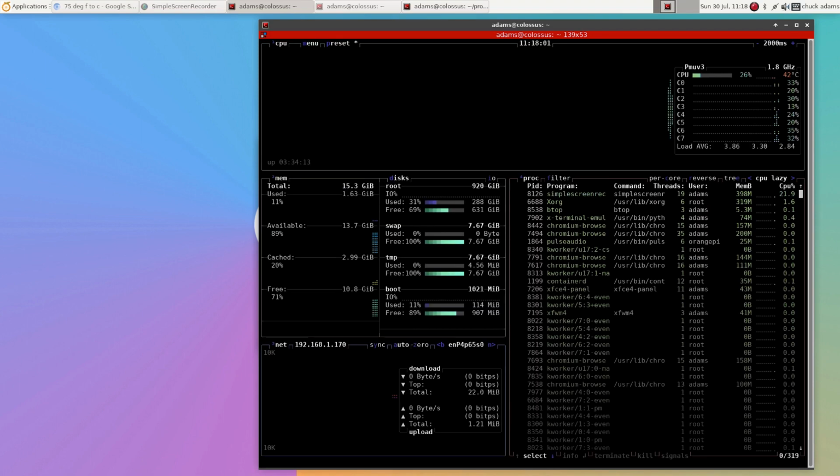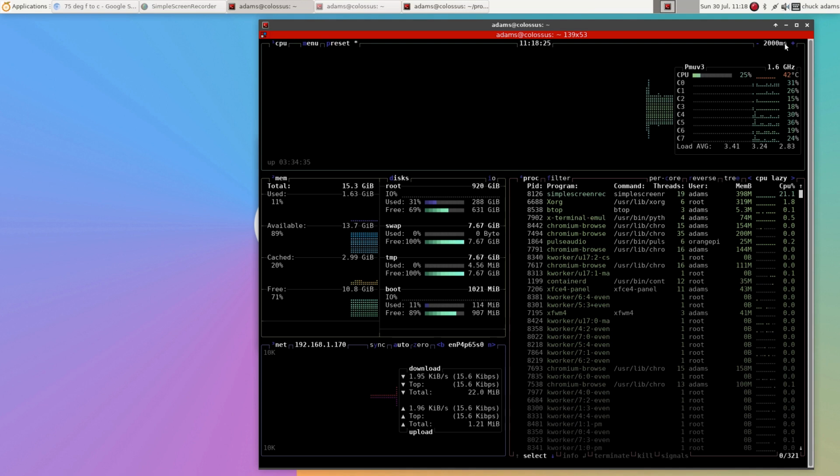BTOP shows in the top panel on the right-hand side the 8 processors, C0 through C7. And there's a timeline. I just started it, so this line will just creep left. Each one is a 2-second interval, 2,000 milliseconds. And you can increase this or decrease it. I'll just leave it at 2 seconds.